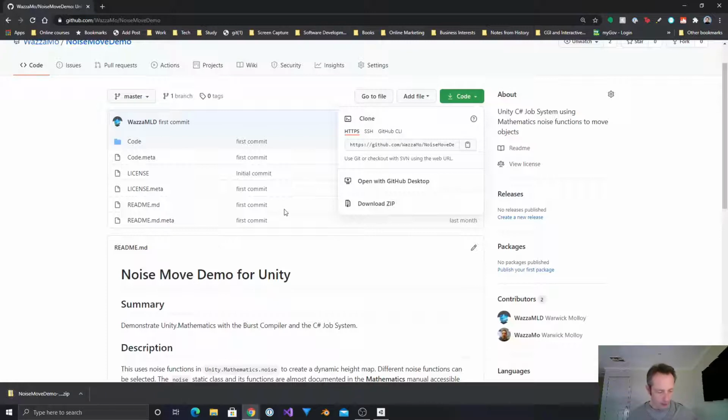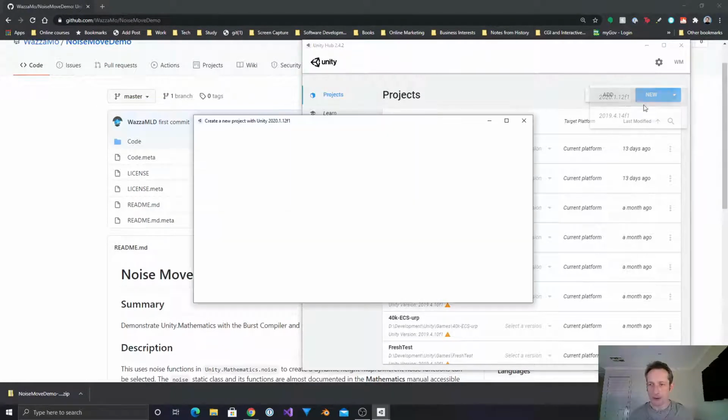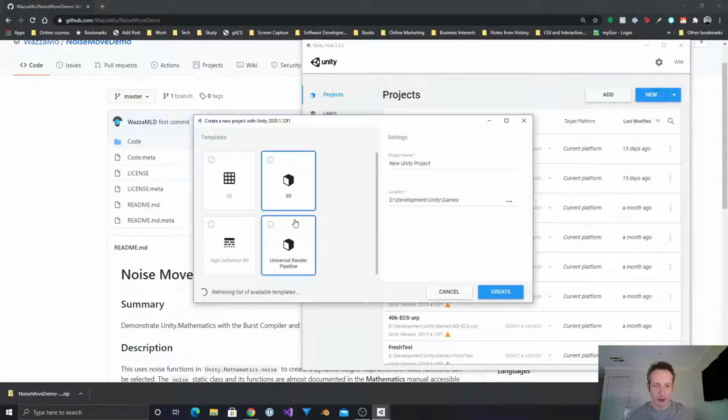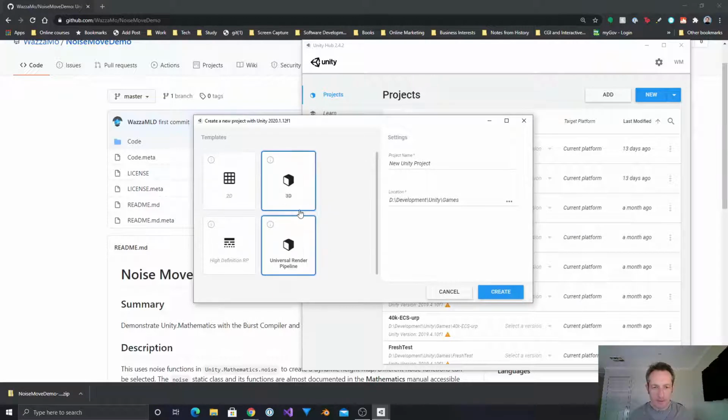Okay, now I'll go to Unity and make a new project. And I'll use the latest editor. I'll probably use the URP. It'd be nice if I could turn off all the extra template stuff. Anyhow, noise demo video.